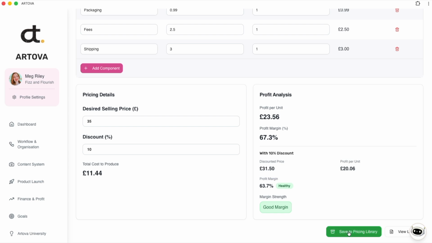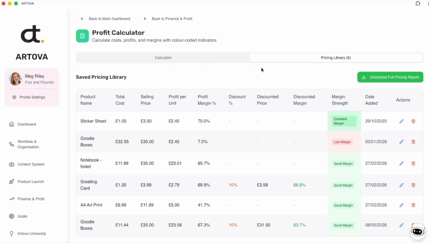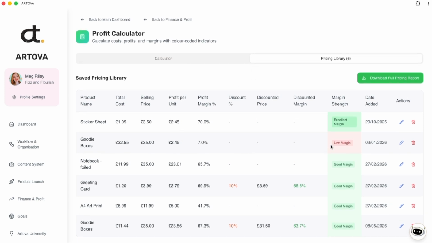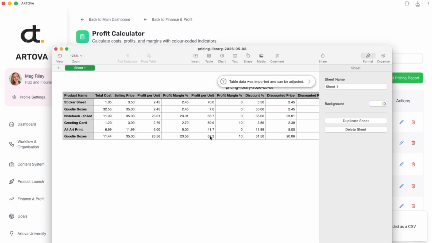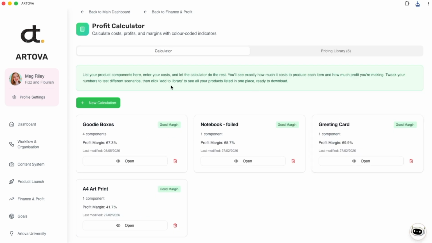You can then save your pricing to the pricing library, which you can either view here or on the main dashboard by flipping between these two tabs. You'll see some examples here of where the profit margin might seem lower, excellent, or good. You can download the full pricing report by clicking this button here, and it will automatically create a spreadsheet with all your pricings. But if you want to see them in a visual way, just click calculator and you can see every pricing calculation here.